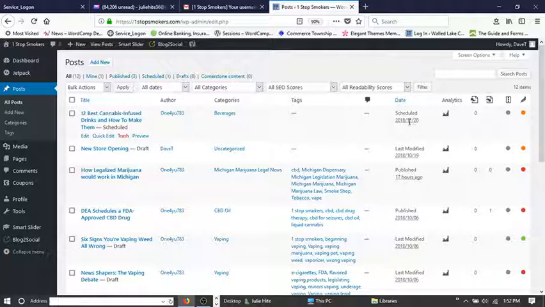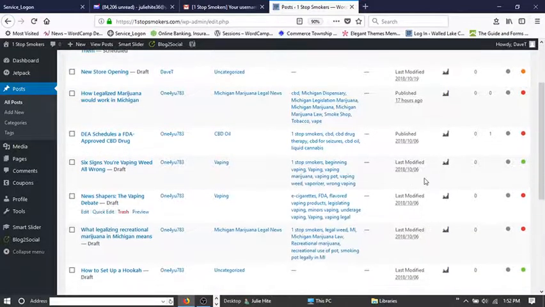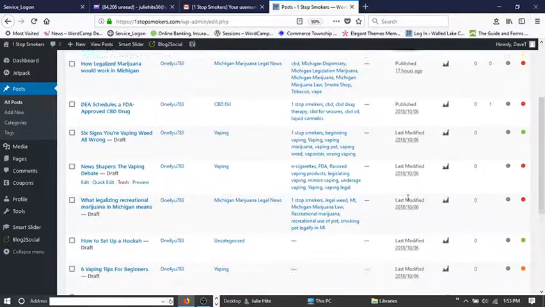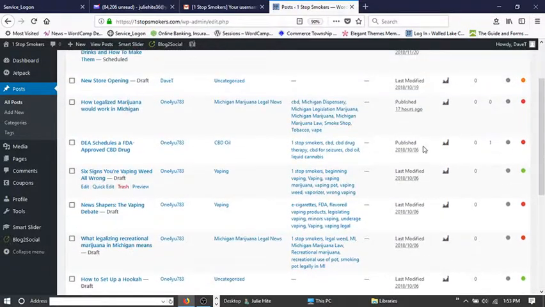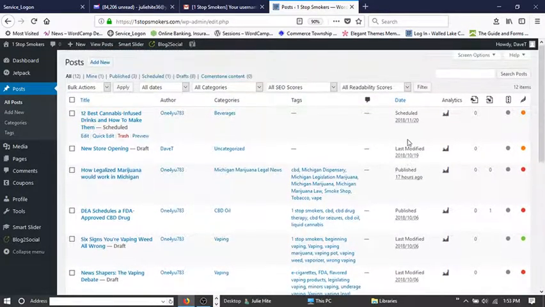Let's say that I want to make this one go out sooner than that. But first of all, I want to show you that some of these say published here, and some of them say last modified. If it says last modified and it does not say published, that means nobody's seen it yet. It has not made it to the front end, the front page of your website, where the customers see it. So we have a lot of articles here that we can put on a schedule. I wanted to talk to you about that before I did anything like that.